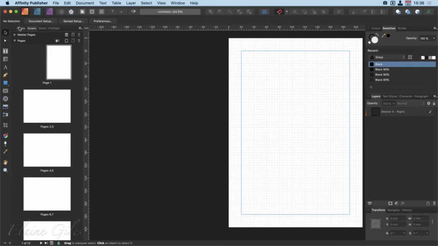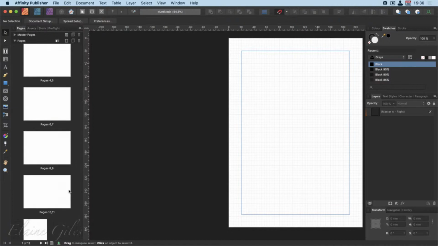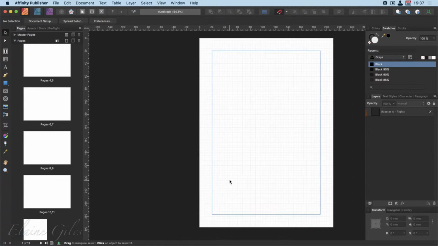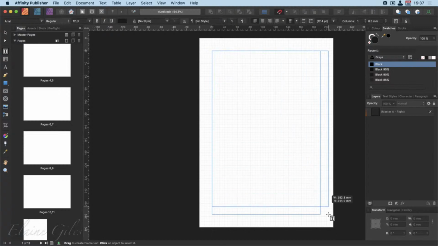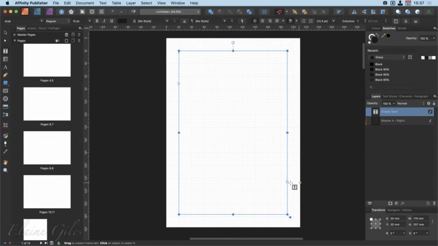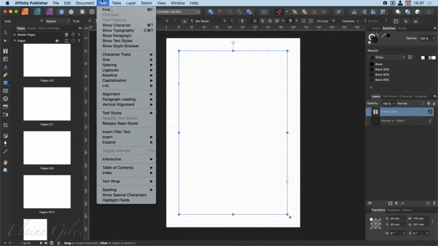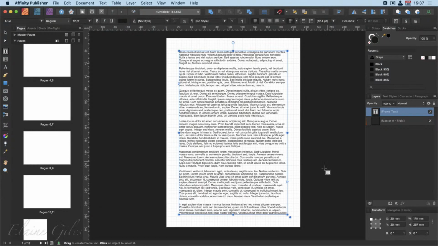So let's go and look at the pages, and there are our 12 pages. Now, the very first thing I do at this stage is set up a baseline grid. Now, we've looked at a baseline grid. I think it was the newsletter one that we did, but I'll show you why a baseline grid is important. So let's say I'm going to put some text on this page, and I can do that with text insert filler text. So we can just see some text in here.